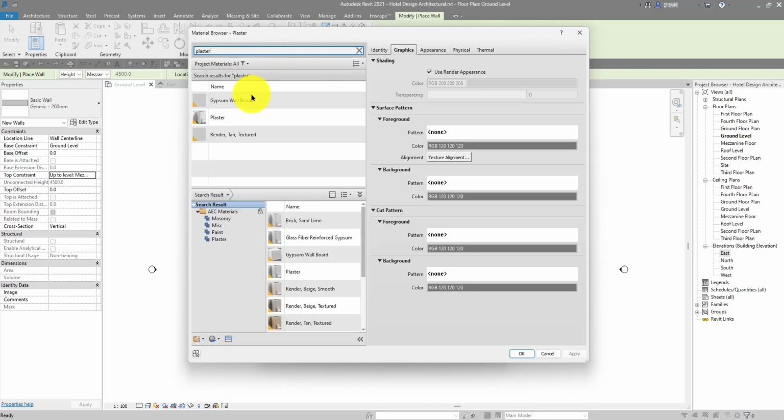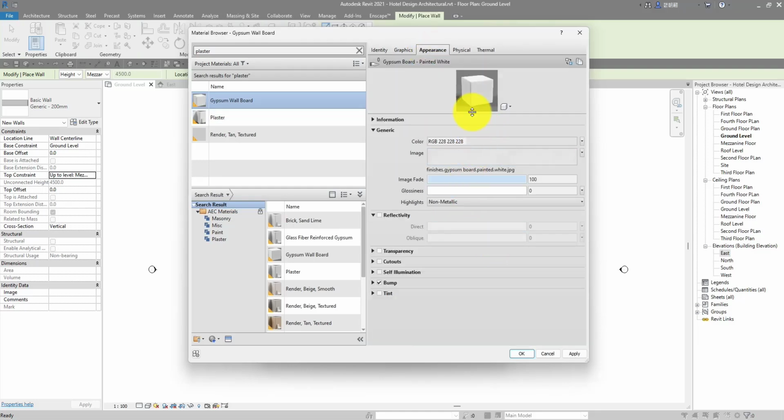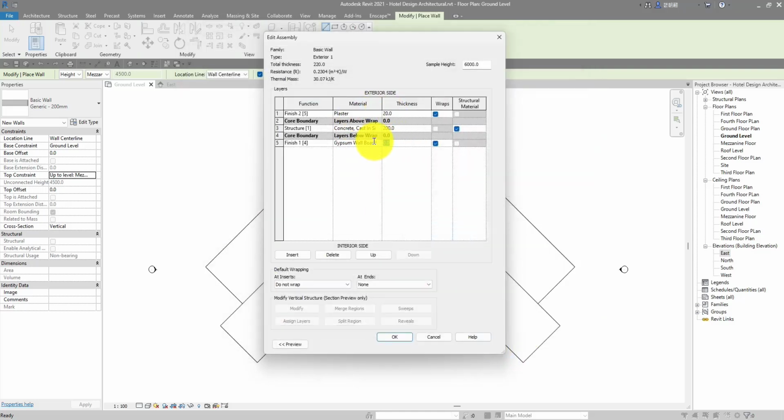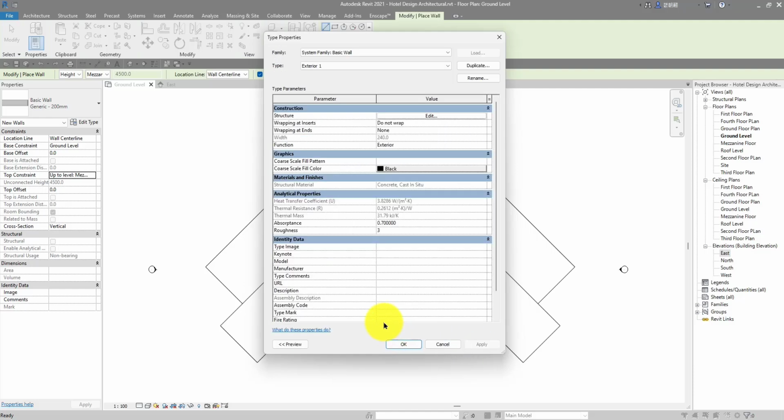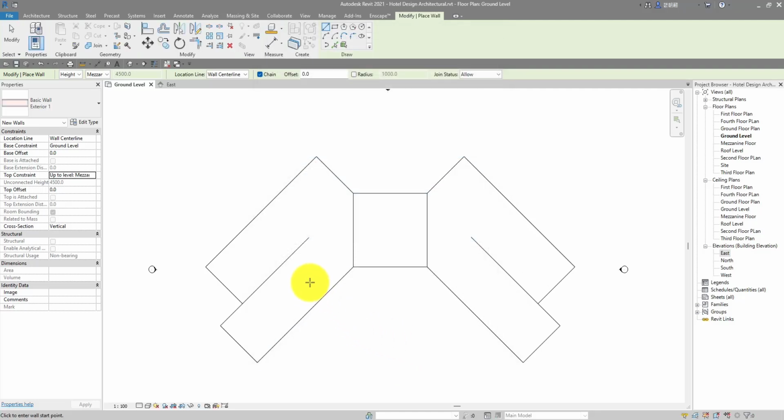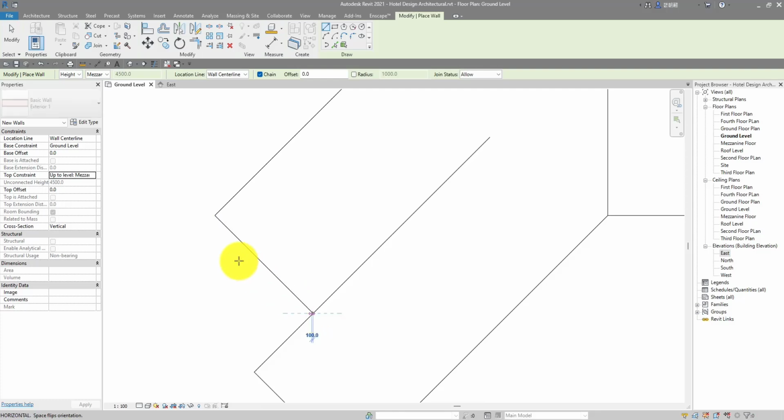Let me just search plaster, and then it's going to give me that. Make sure you check that in a gypsum wallboard. We have our bumps in there, reflectivity, and then I'm going to hit apply, and hit OK. I'm also going to give it a thickness of about 20 mm, and then hit OK. When I hit OK, we have that in there. So the width of our wall is about 240 mm, which is okay. So we are going to hit OK in here.